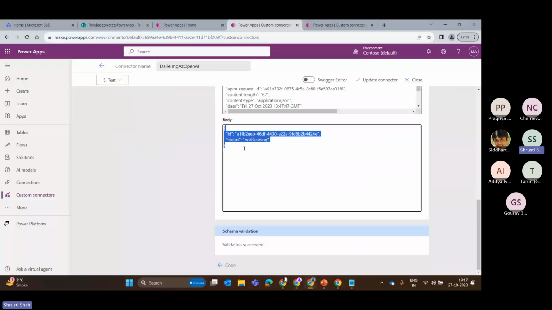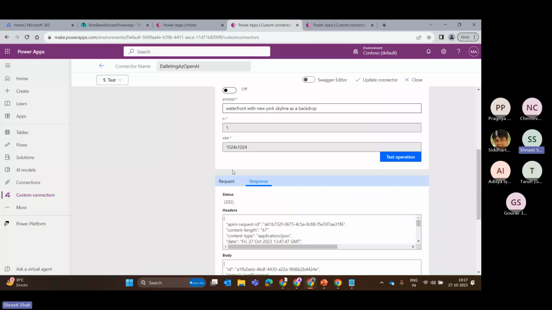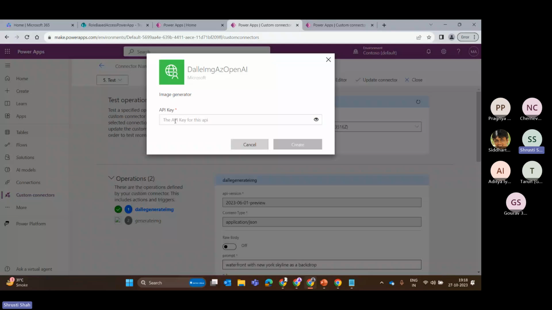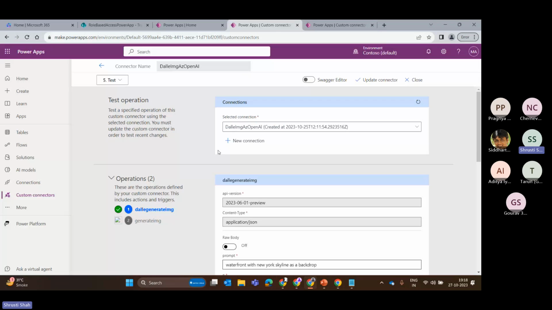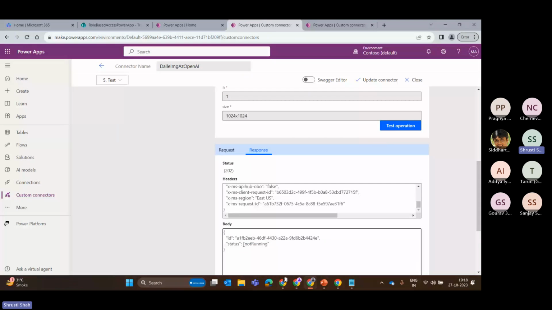Just generated something. And another thing is, you would be worried, where is my authentication? Where did I add the key? So here it is, because I already had added the connection. All you have to do is create a new connection, paste that key here, and then you will have that connection inbuilt. And once it is done, just click on test and you get the information.